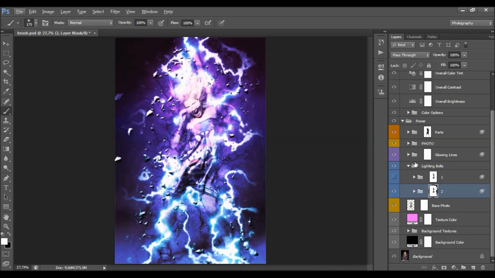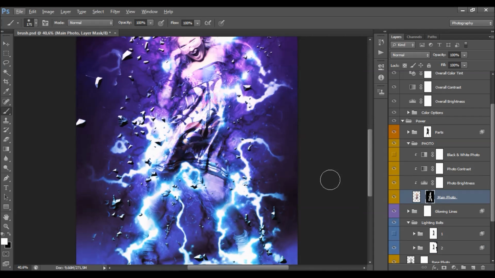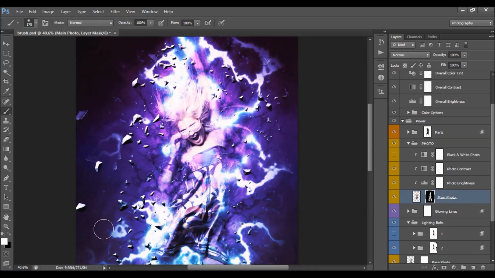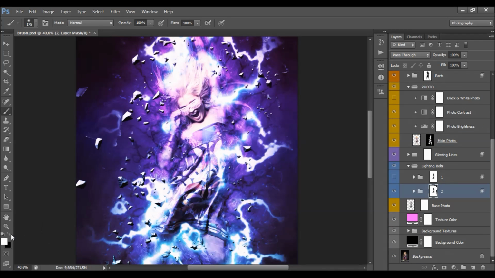What I'm going to do now is get back here. Let me see. I'm just going to remove the photo in some places to make these bolts more visible. If you want to remove the bolts, you can just brush white on this layer, so it will show your photo there and the lighting will not be visible. But you can also just select the layer mask of the lighting group and then brush with black color.